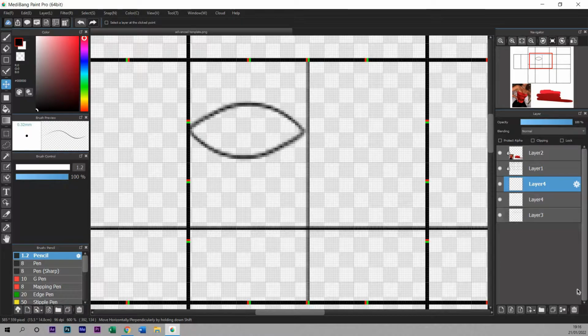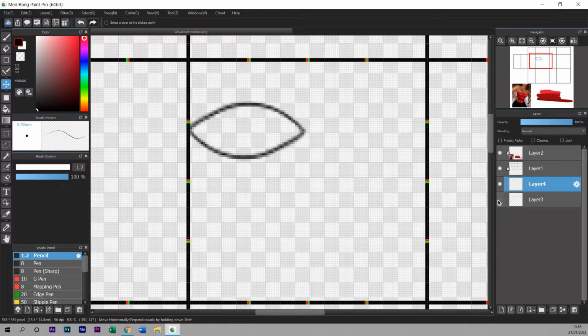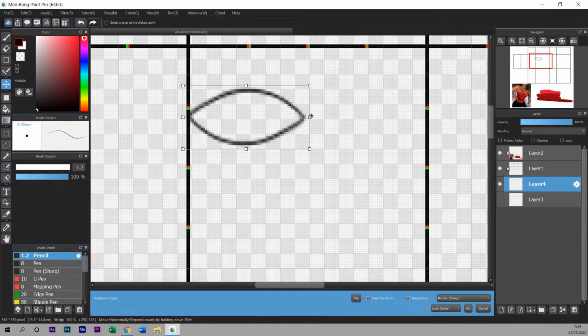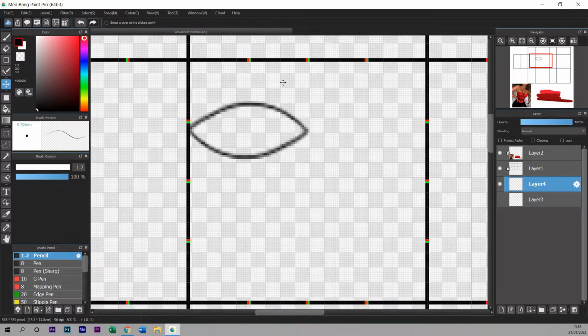Now I'm just going to merge this layer down using this, and then I'm just going to disable these lines so we can see what this is like. And then again, I'm going to have to use Ctrl+T and free transform it just so it'll hit right onto that center point. And then that is perfect. Now that is the perfect shape that we wanted.